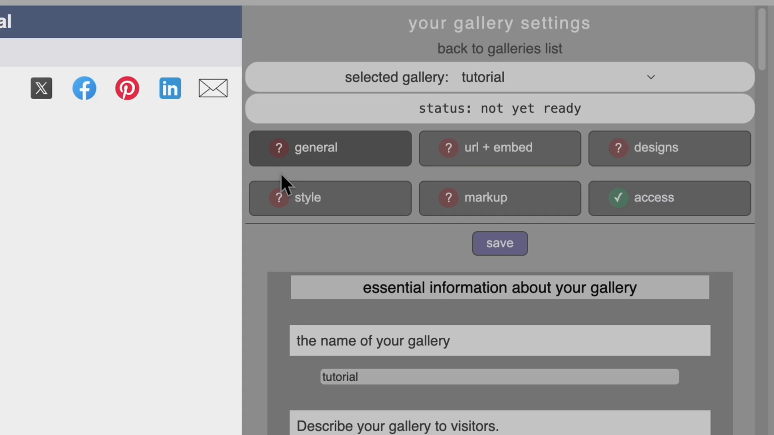The 6 tabs are General, where you enter the name and the description and select the banner image. URL and Embed, where you enter your URL and can get the code to embed the gallery on your website. Designs, where you choose which of your designs to include in the gallery. Style, where you set the color scheme of your gallery. Markup, where you set the markup of your gallery. And finally, Access, where you set who can see your gallery.